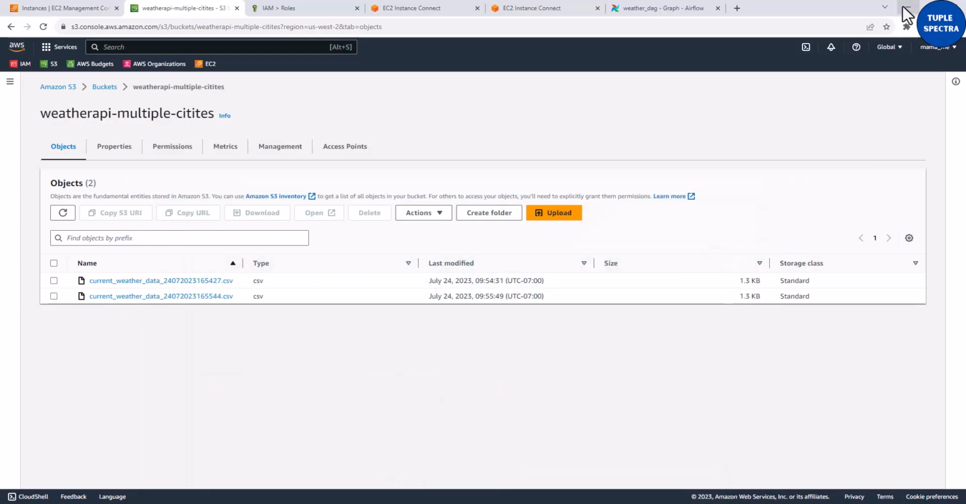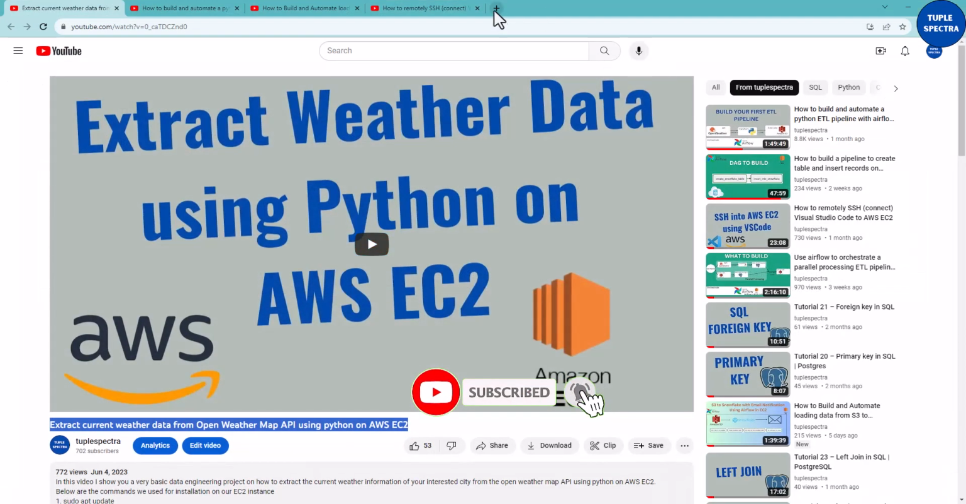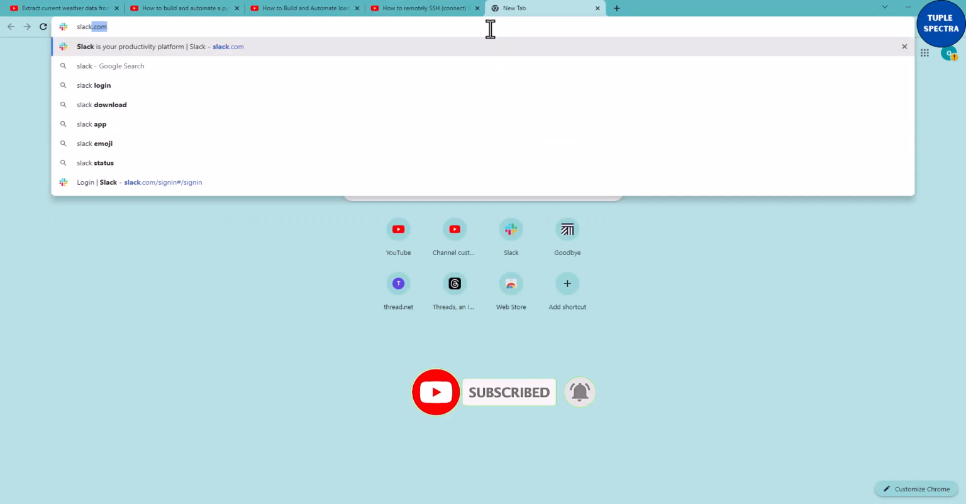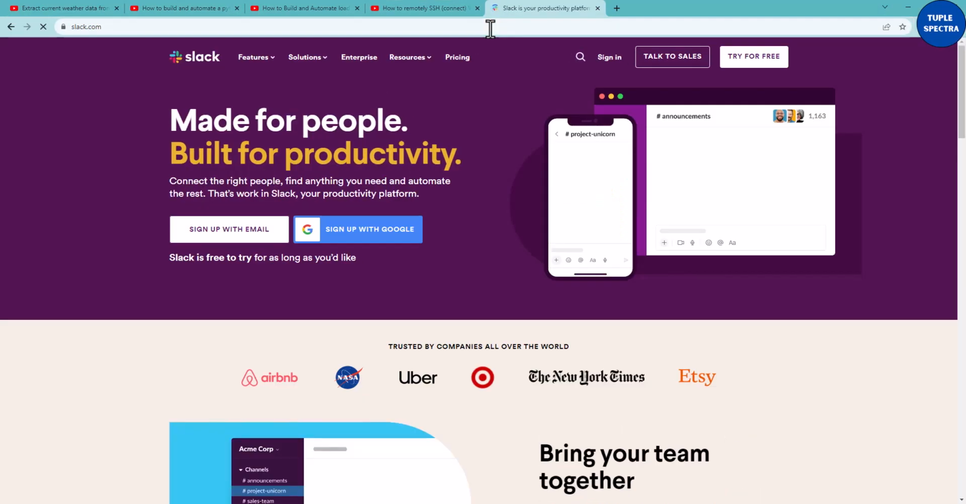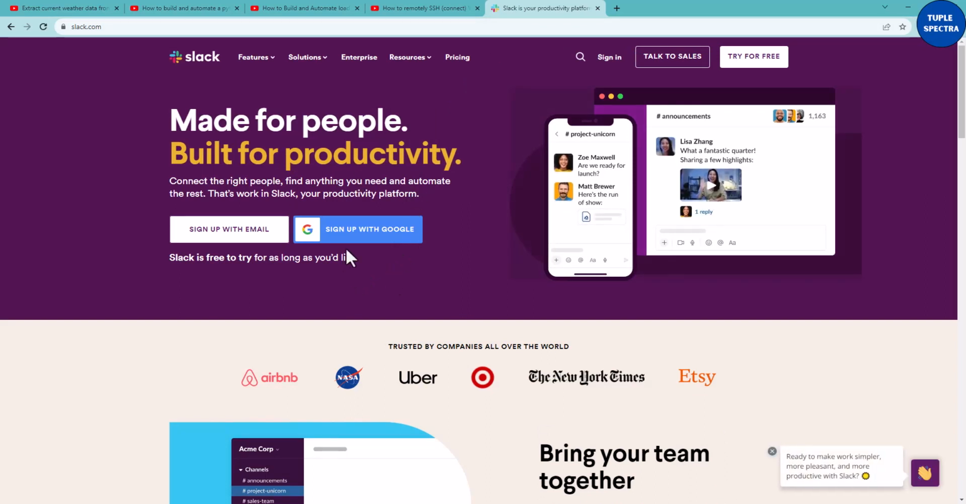What we are going to do first of all, if you don't have a Slack account, I encourage you to go and create one. Slack is pretty much a messaging system where you can collaborate with your teammates and all of that. So if you don't have an account, you just go to slack.com and sign up. You can sign up with Google or with email. In my case, I have signed up already.